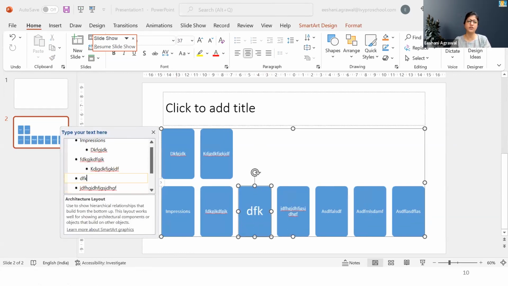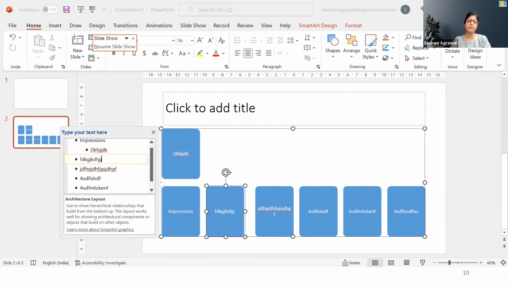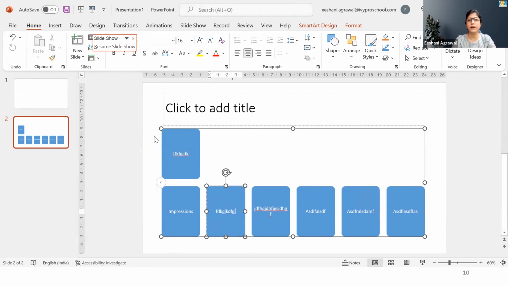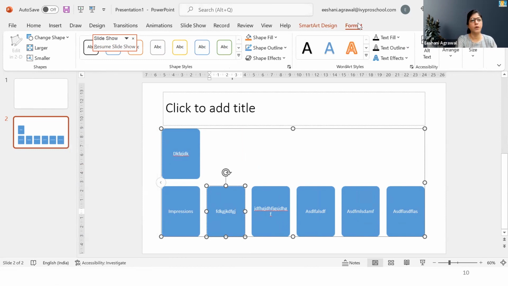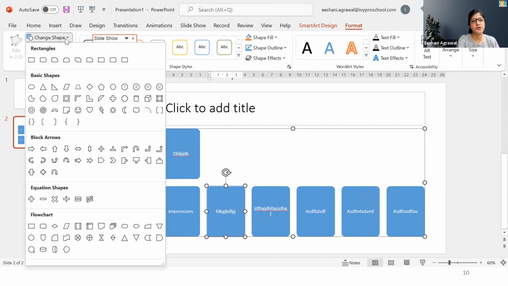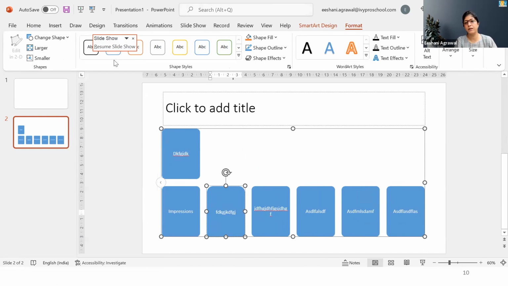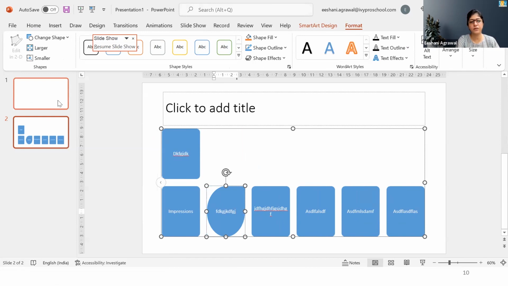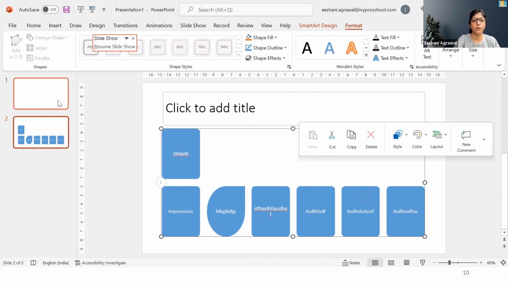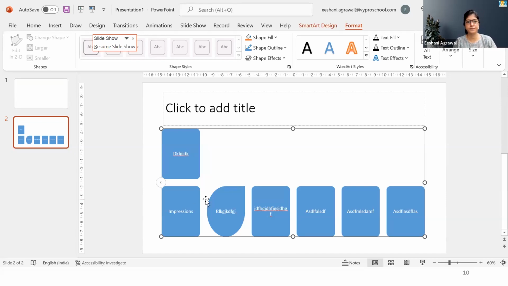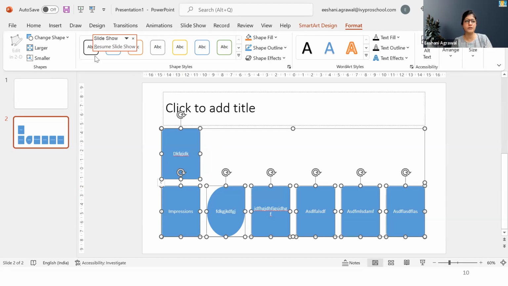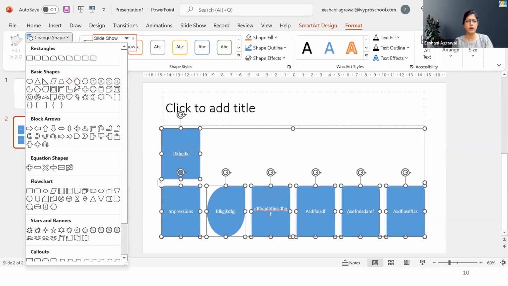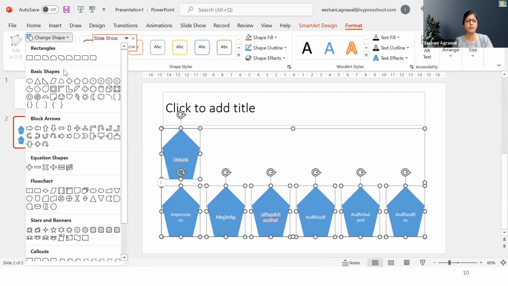So if I wanted to change the shape of these rectangles and make them a different shape altogether, then how do I do it? I can go to the format layout, over here, change shape, and whichever shape you want, you can click on it and it changes. So change shape. And let's say if I want to create it in this fashion, oh, I'm not supposed to pick one single. So Control A helps you to select all, and then you can click on change shape. So all of the shapes will be changing.